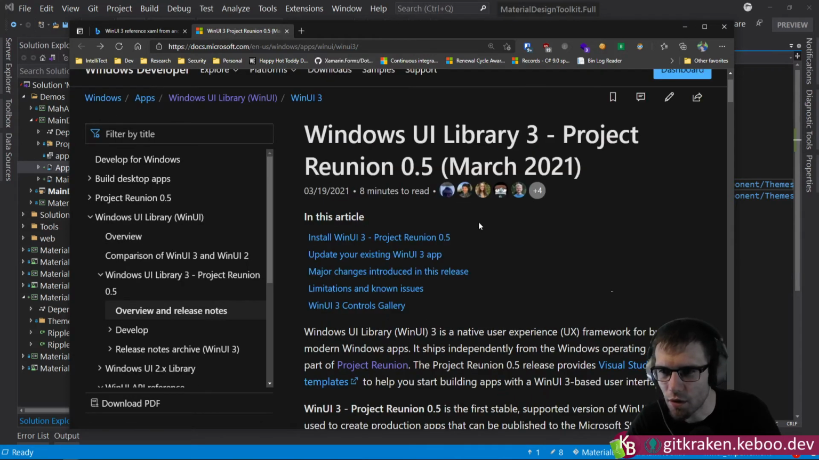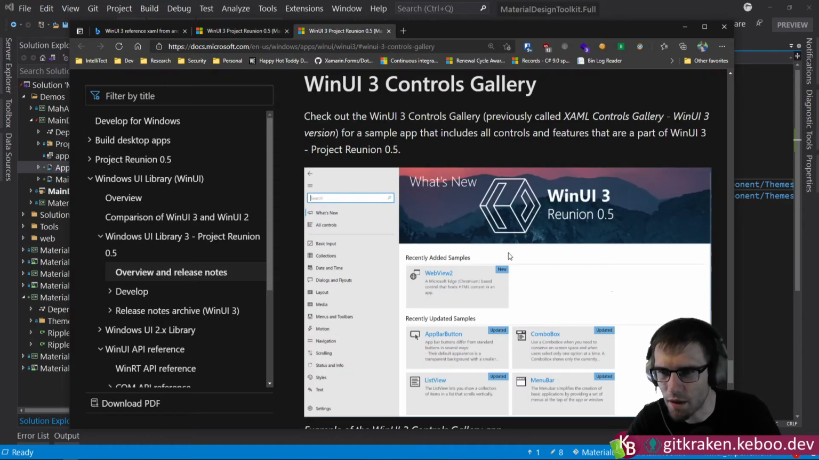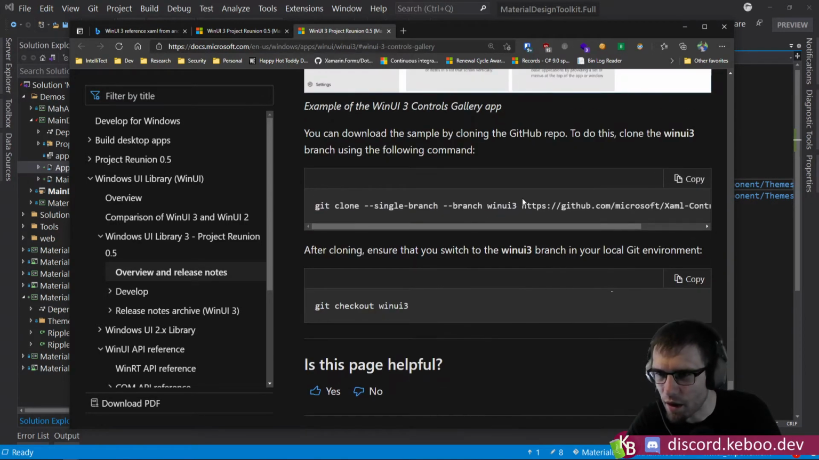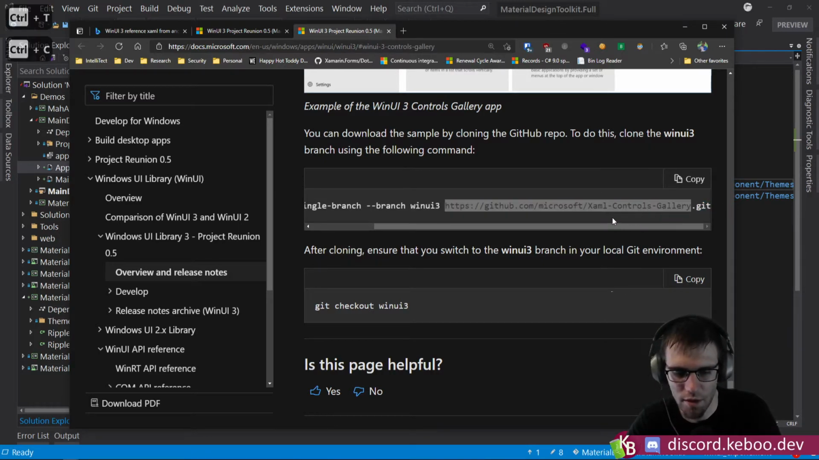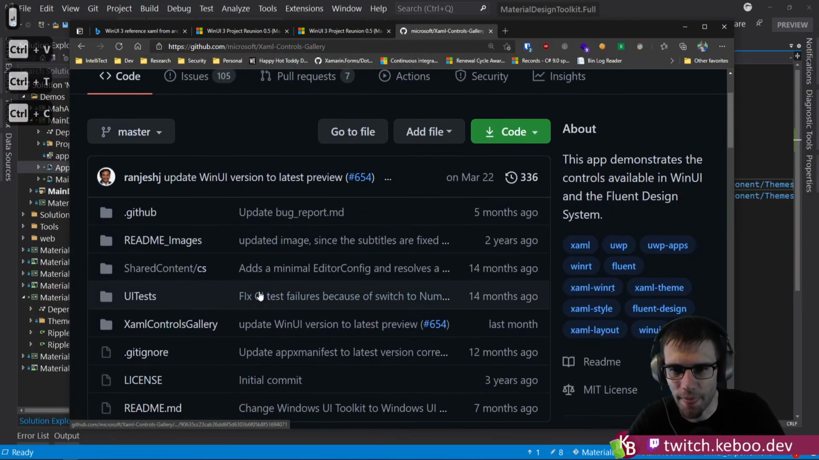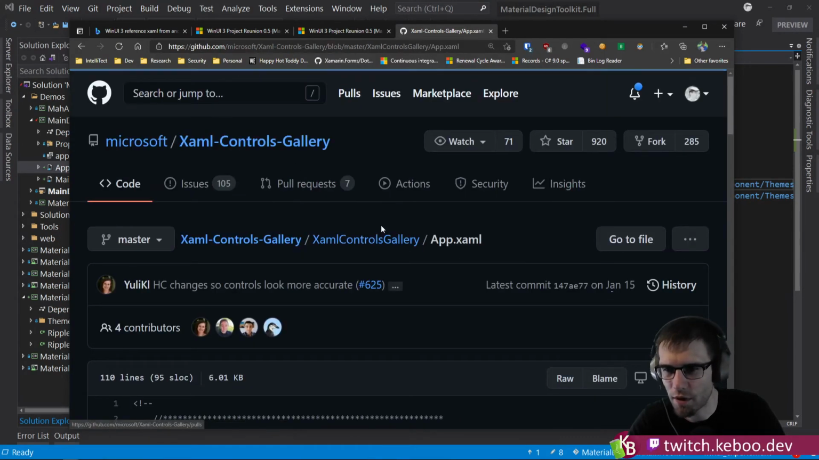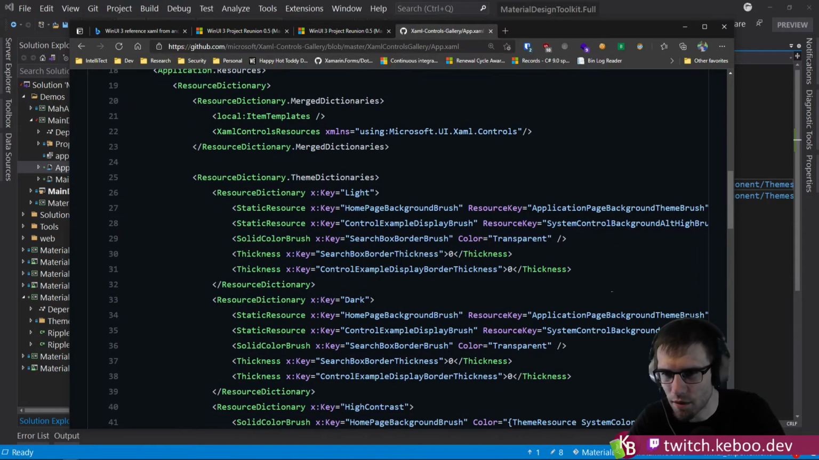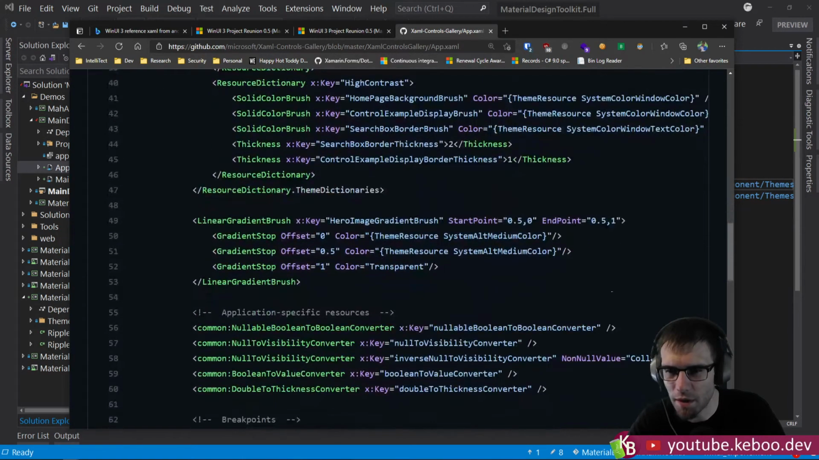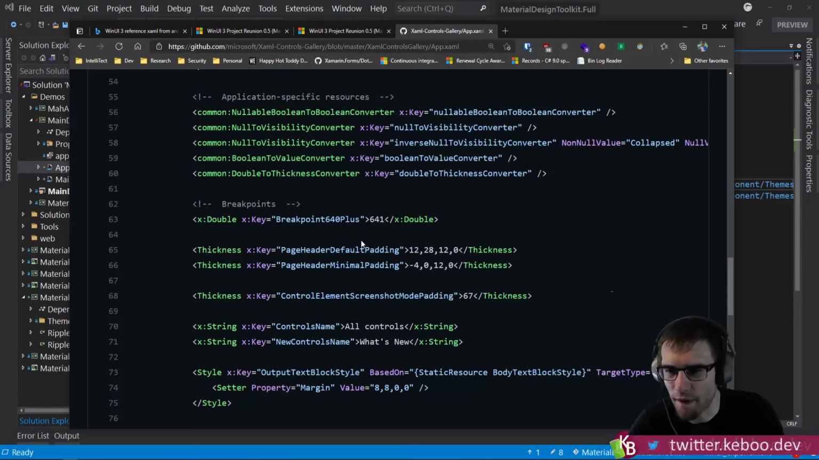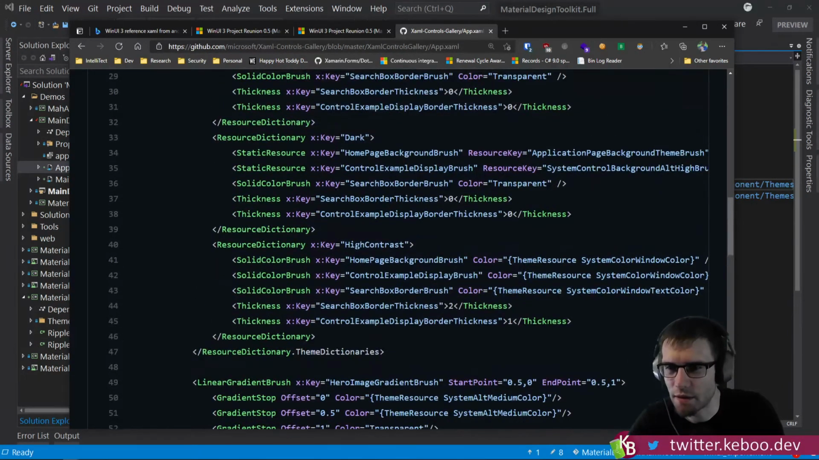Limitations and known issues. Ooh, actually, controls gallery. This might be... Oh, this is both helpful and not helpful. What is helpful is that this has a library. And I suspect what I'm looking for might be in here. Theme dictionaries, blah, blah, blah. Blah, blah, blah. There is literally not a thing in here. Okay. So that is not overly helpful.